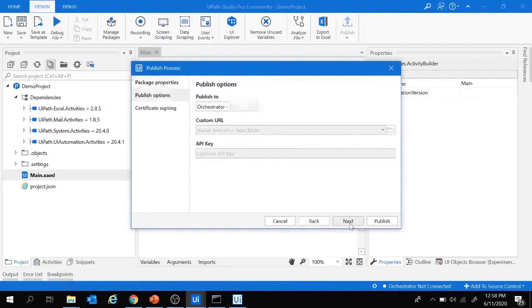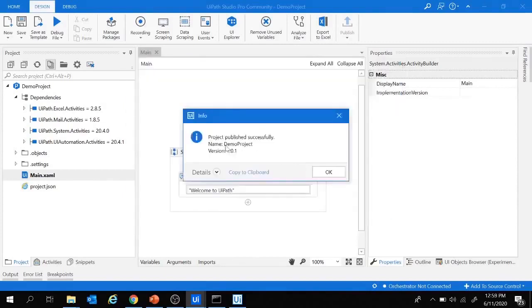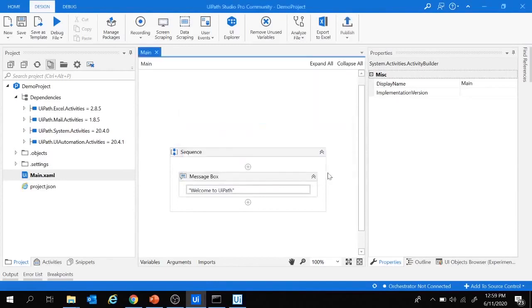Let's click on next. And we want to publish to Orchestrator tenant. So we have two options over here. We'll go with the Orchestrator. Let's click on next. We don't need to provide these details. Let's click on publish. So here it says project published successfully and the version is 1.0.1. Let's click on OK.